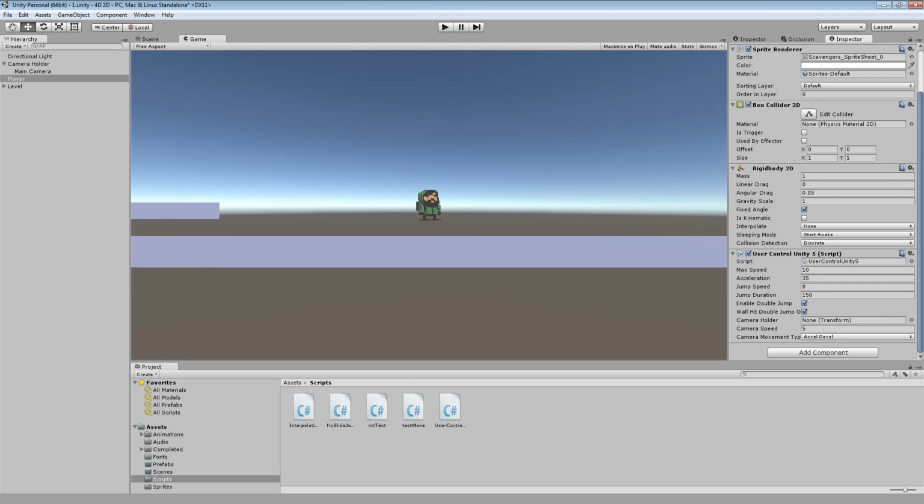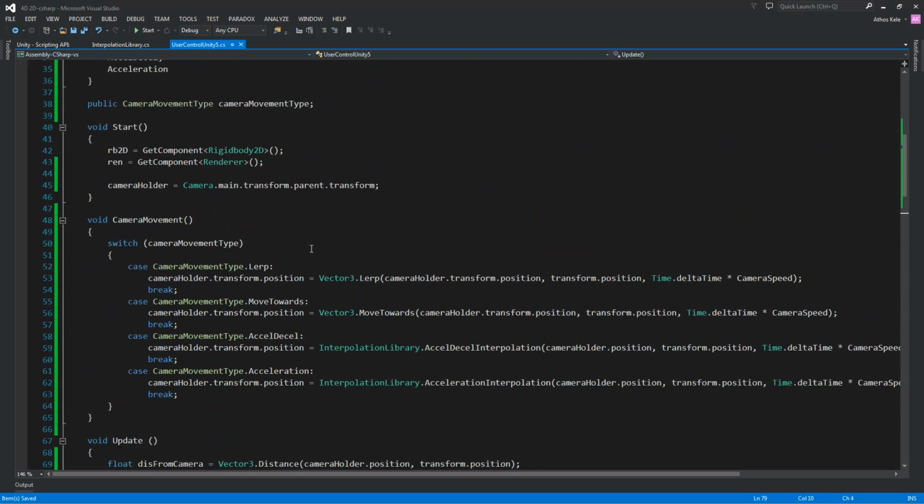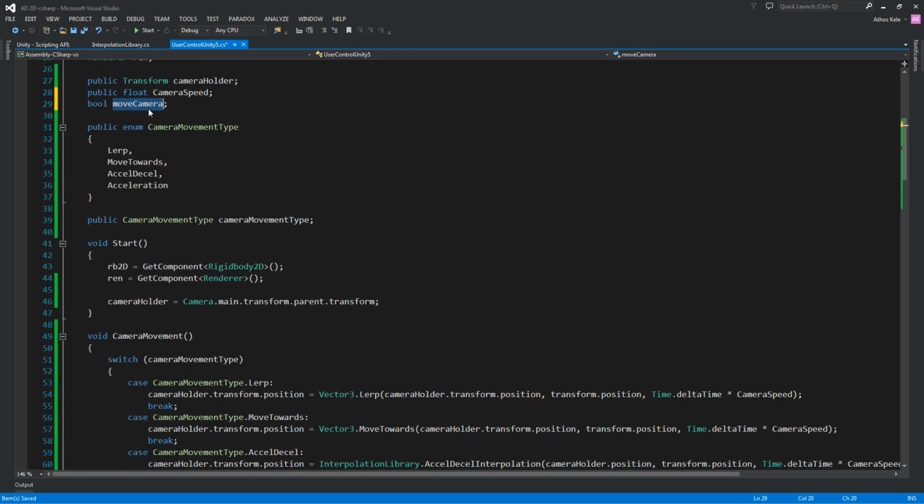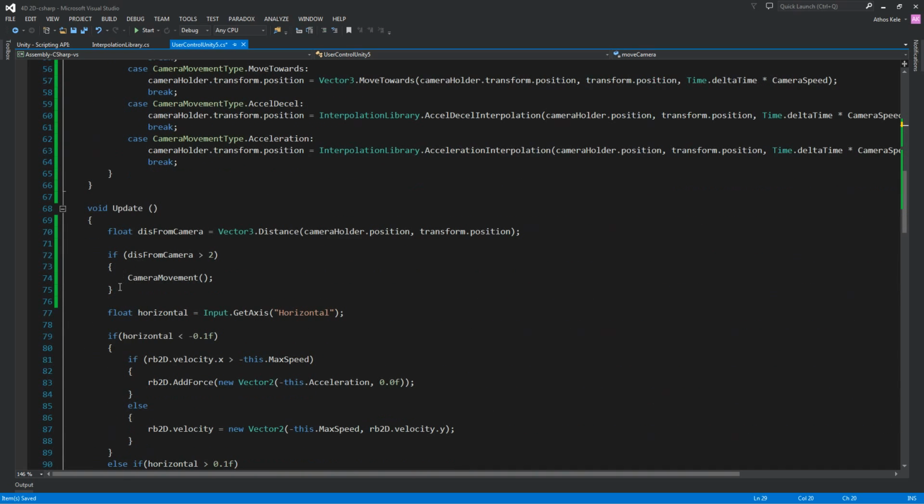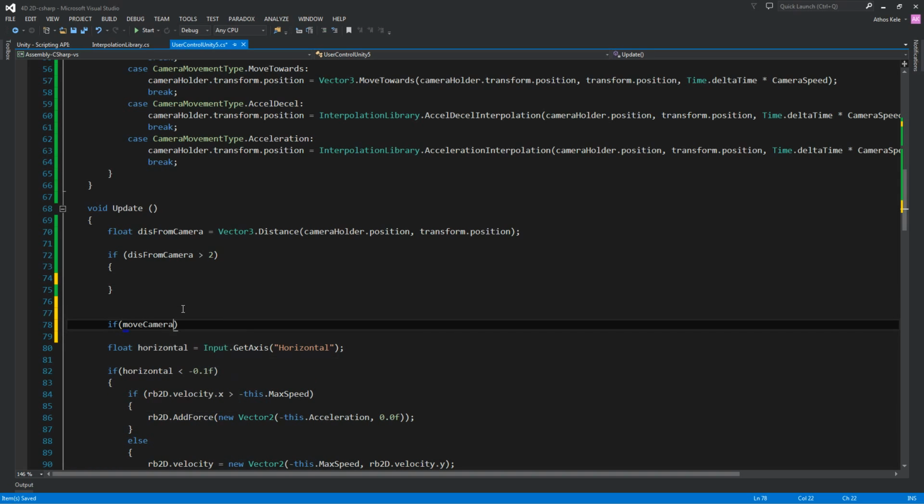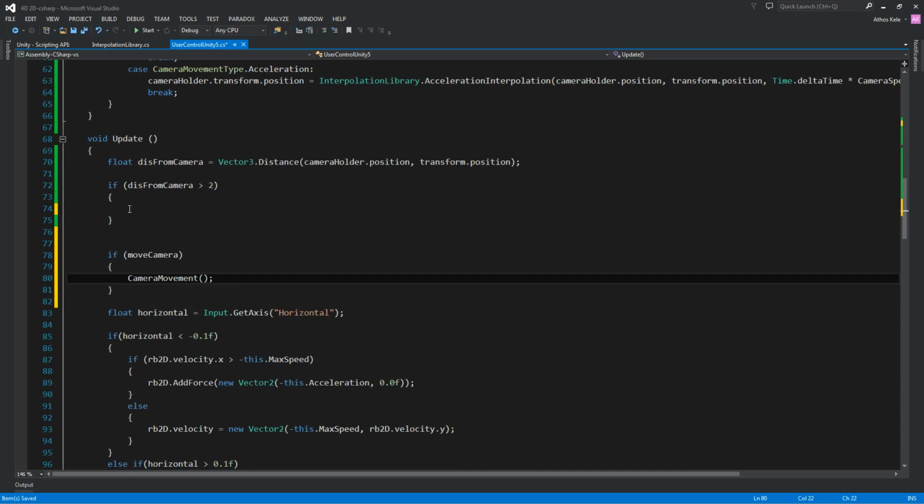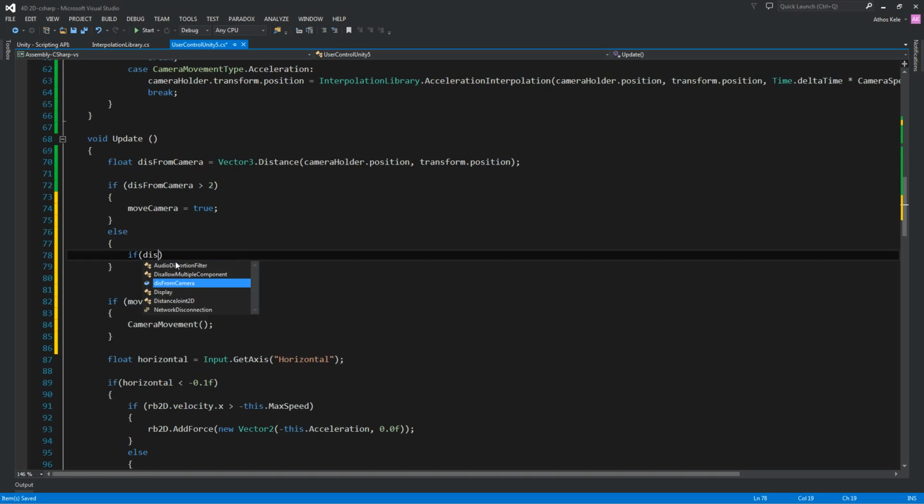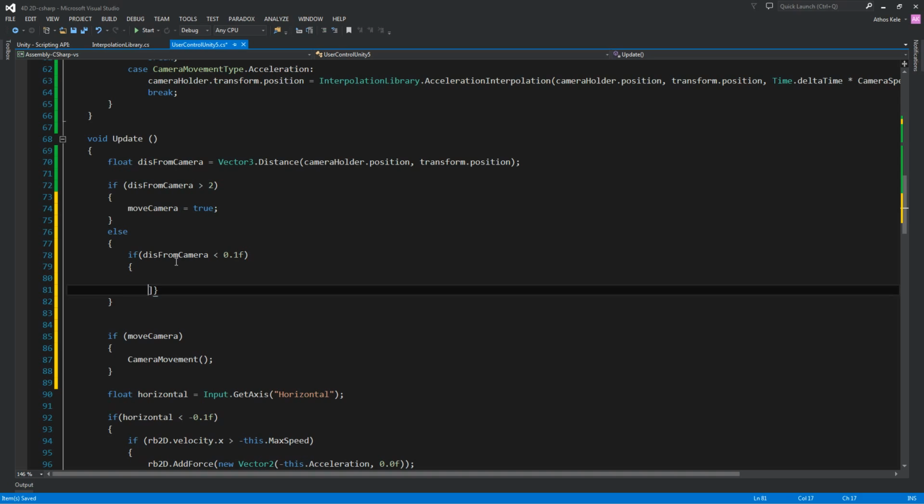camera will stay up. So in order to change that, let's create a new bool which we'll call moveCamera, and then on update, instead of using straight the function, we will say if moveCamera, then call the camera movement function, and over here we will say if the distance is greater than 2, we'll say moveCamera equals true, else if the distanceFromCamera is lower than, let's say, 0.1, then moveCamera equals false.